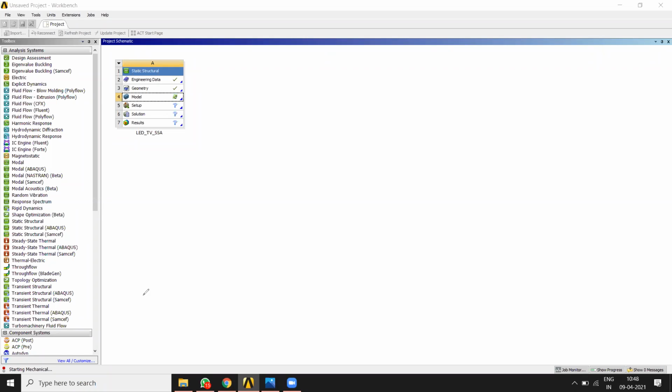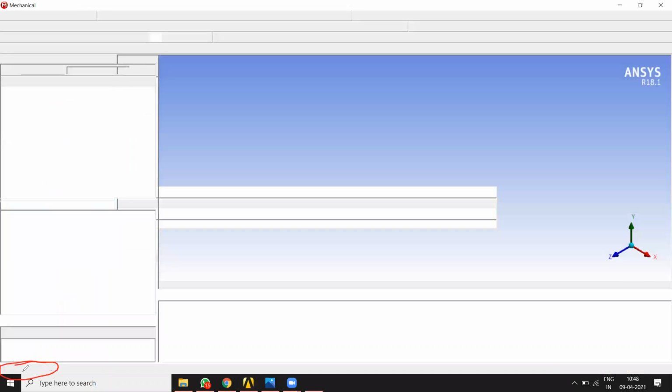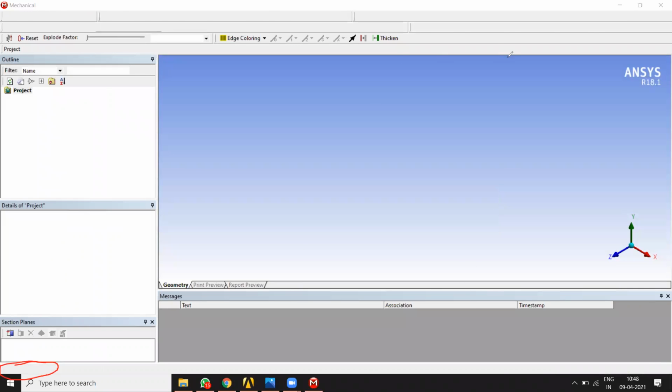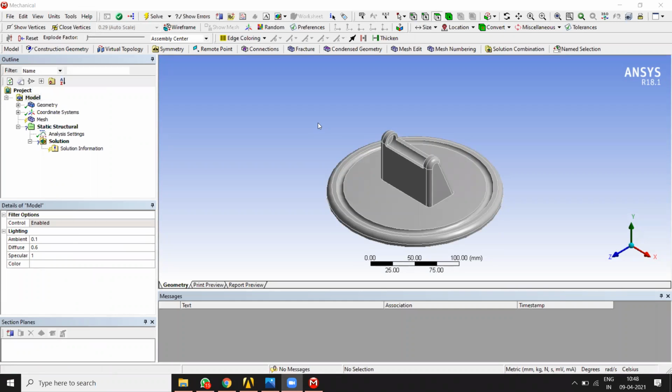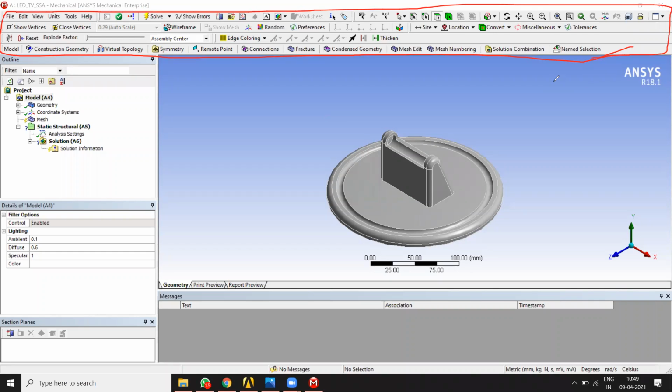You can see here it is starting mechanical. It will take some time to launch that module. Wait for some time, get it loaded. Now it is ready for us. We will not explore all the options because it will take too much time. I'll leave this part for you to further explore later on. You can do some courses based on ANSYS. What I'll tell you in short is the outline of the project.